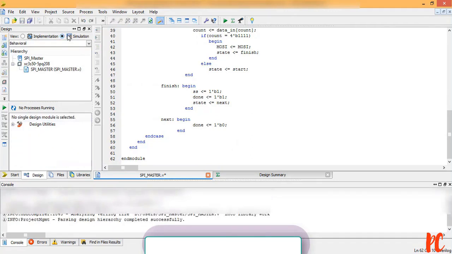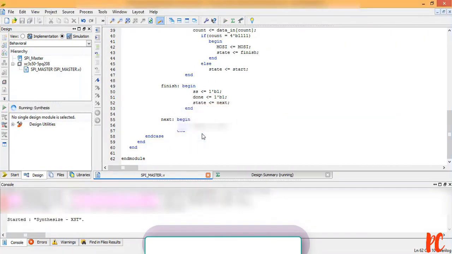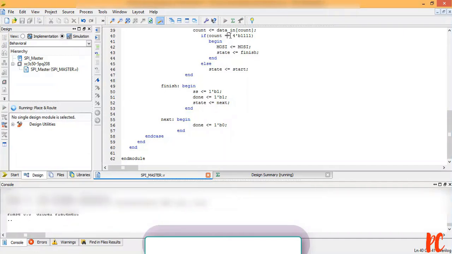Go for the simulation, click on run, save, yes. We got an error here. We are done with the error. We have simply missed the equality operator that we have prefixed now.